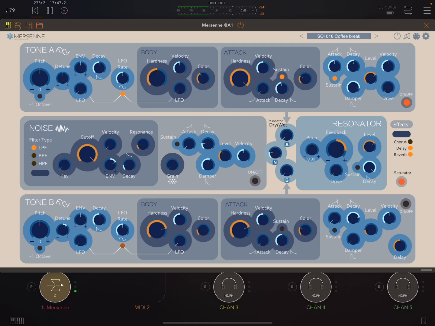Damper amount can reduce the release time, shorten the release time. So here we have long release time, so everything getting kind of nicely messy. You have level, you can adjust how sensitive it will be to different velocity notes. And you have overdrive here.